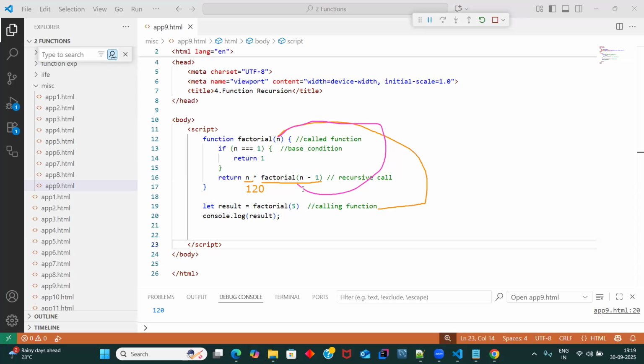Next time the control goes, the base condition will become true. Then when you are doing return 1, don't think, guys, that return 1 means you are passing 1 to your calling function.